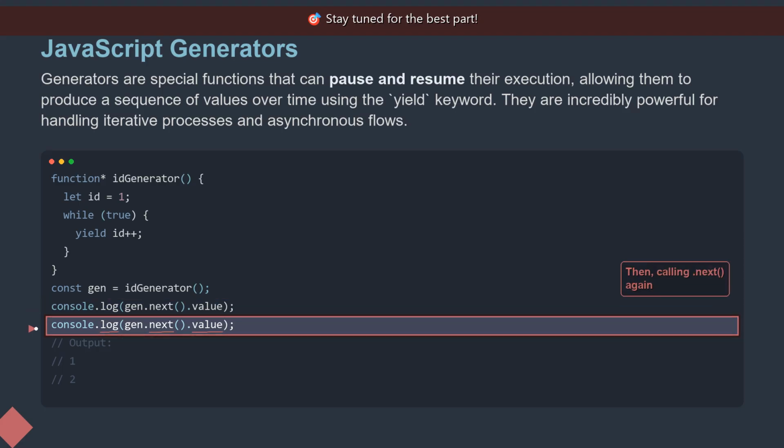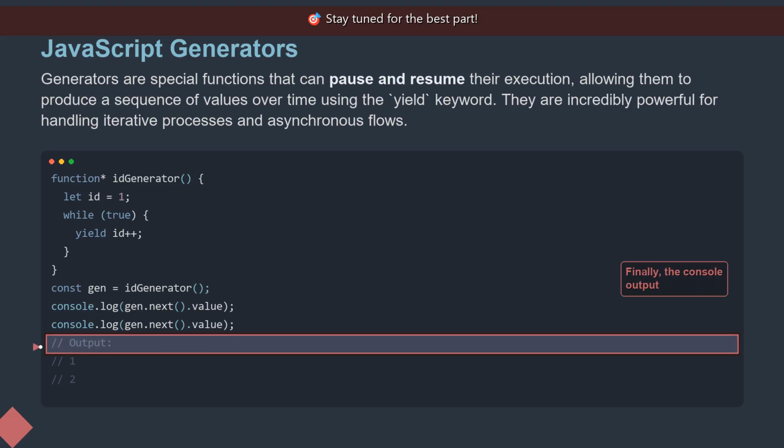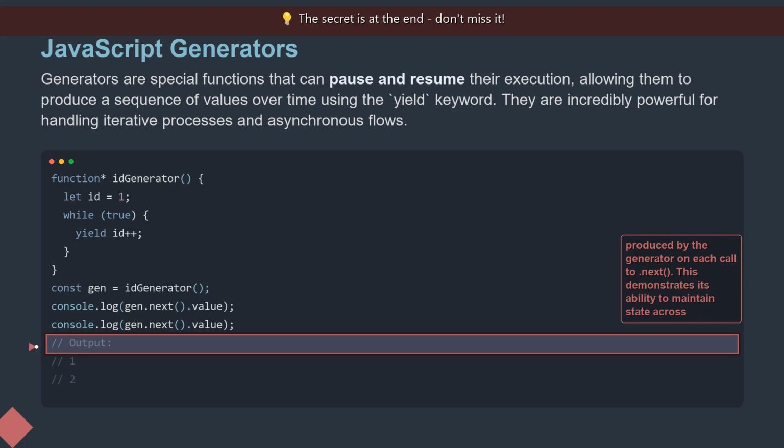Then, calling .next again resumes the generator from its last pause. It executes up to the next yield, which is the same yield id++ in this infinite loop, returns the incremented id, 2, and logs its value property, which is 2. Finally, the console output clearly shows the sequence of IDs produced by the generator on each call to .next. This demonstrates its ability to maintain state across invocations and generate values on demand, making it ideal for sequential data.